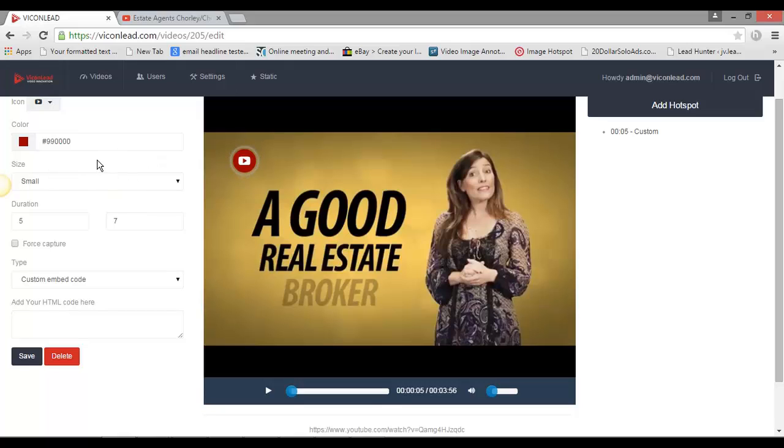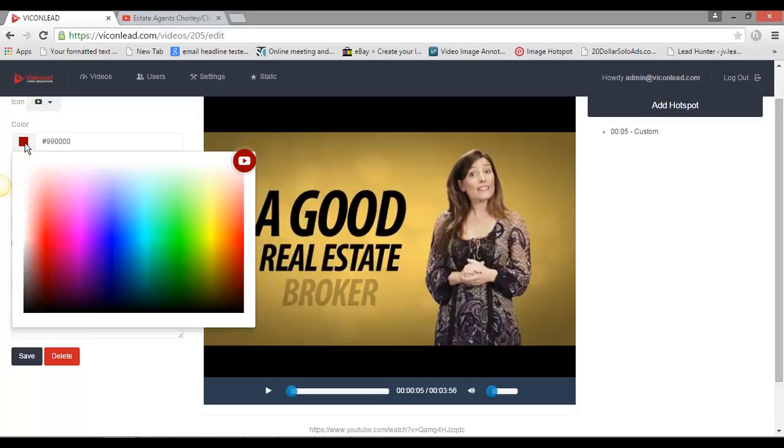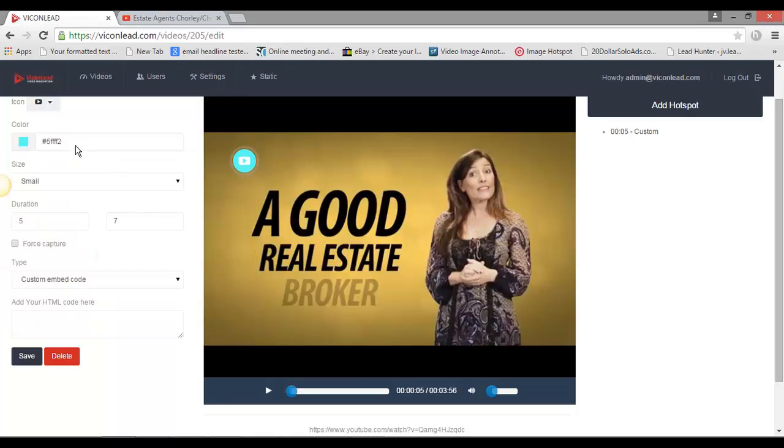What I'm then able to do is actually choose the color of the icon. So when I go to color, I can either use this chart, or I can get the exact color if I've got the color code, to make it match the video, to make it match the website that I have the video on. I can then choose either small, medium or large with regard to the size. We'll go for large.